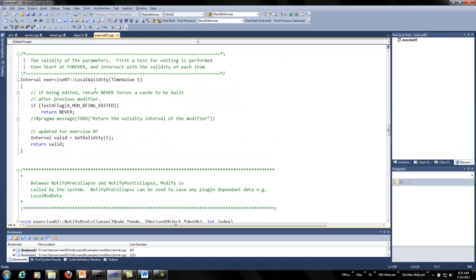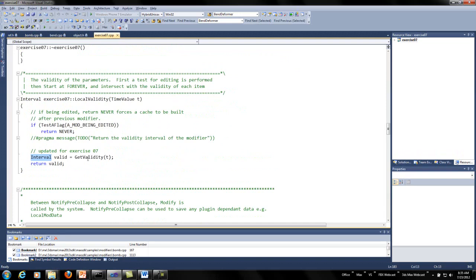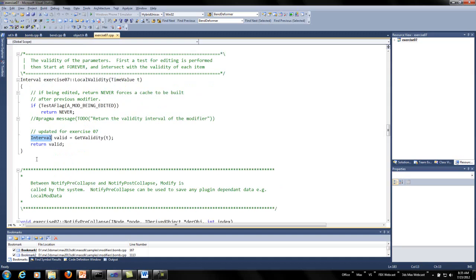And then here's local validity. We basically had to update this so that by default the validity gets returned either never or forever. We want to have a real validity, so we're going to use our own internal implementation of validity. There's our interval, and we just return that.